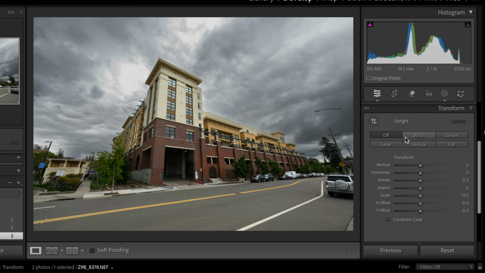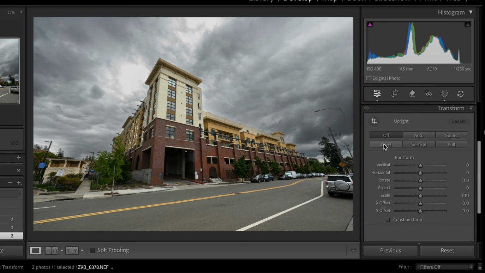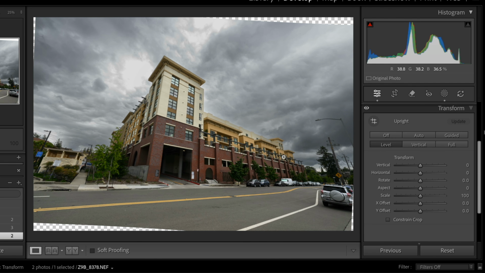The first thing you do is go to auto and click auto. You're going to let Lightroom do it, and it kind of stretches things quite a bit. While it does straighten up the lines, it's a little stretchy, so it doesn't always work. And the next one down is level, which is actually for your horizontal lines. You can see what it did here. It pulled up just a little bit to the side.